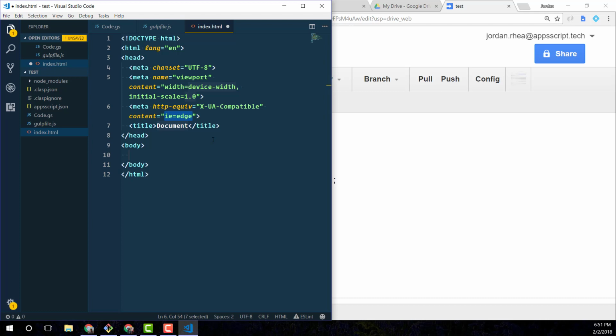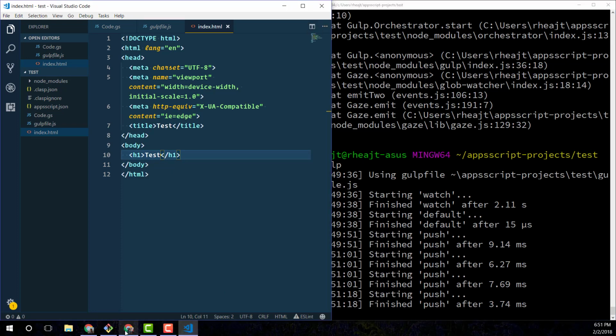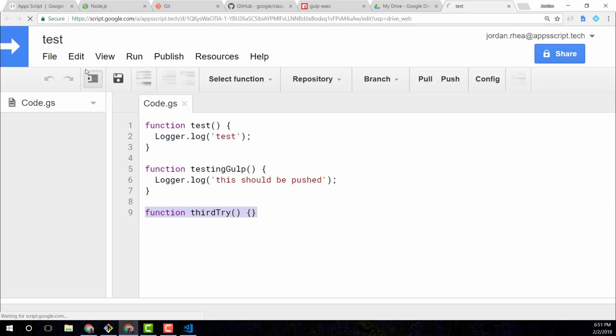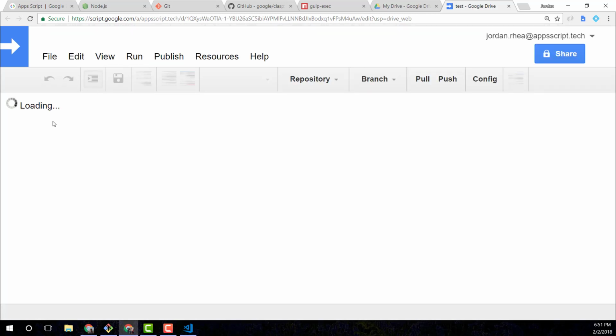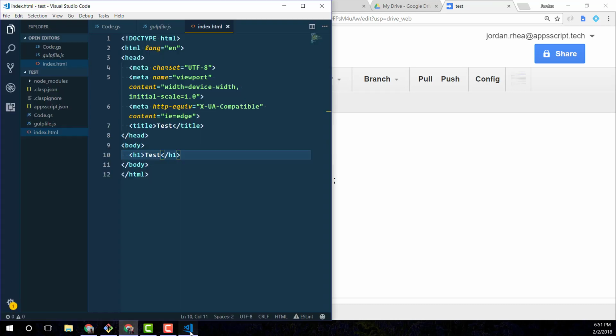I'm just going to call this test, and I'll put in, oops, h1 tag, save that, and now back here in the console it should have pushed, and I can take a look at that, refresh this, and there it is, that index.html built in right there for you. So yeah, use all the powers of a local text editor to really streamline your development process.